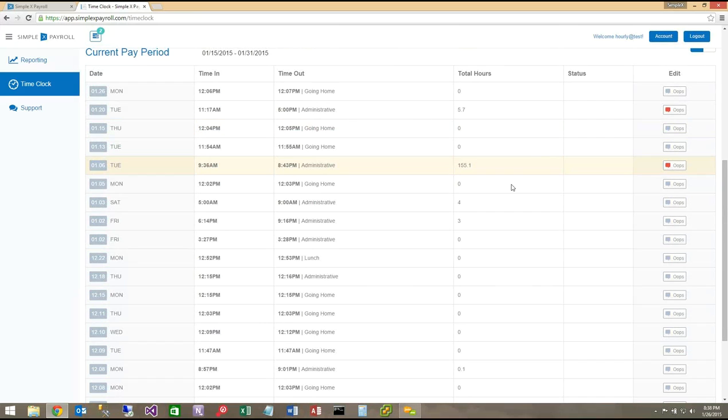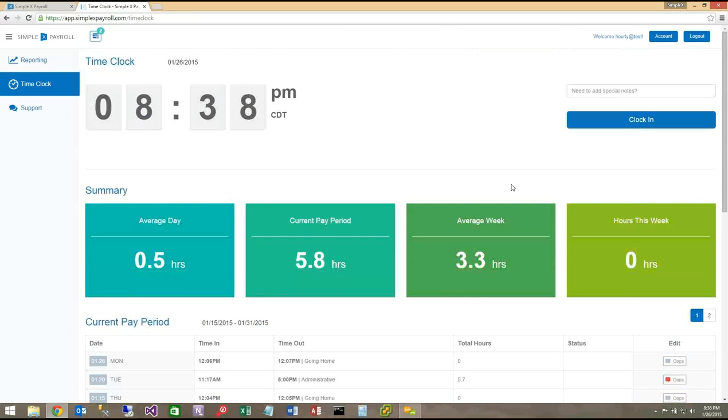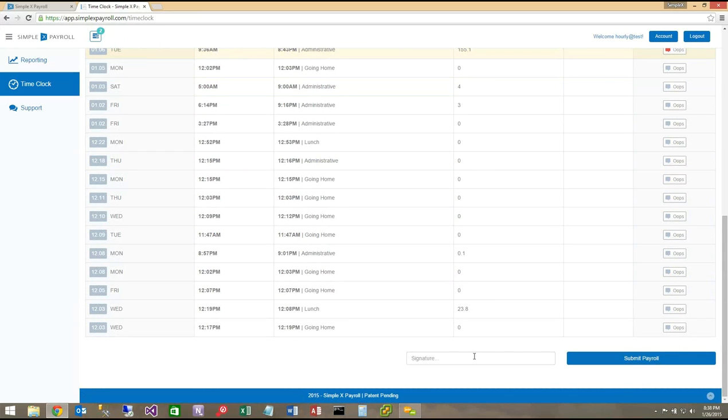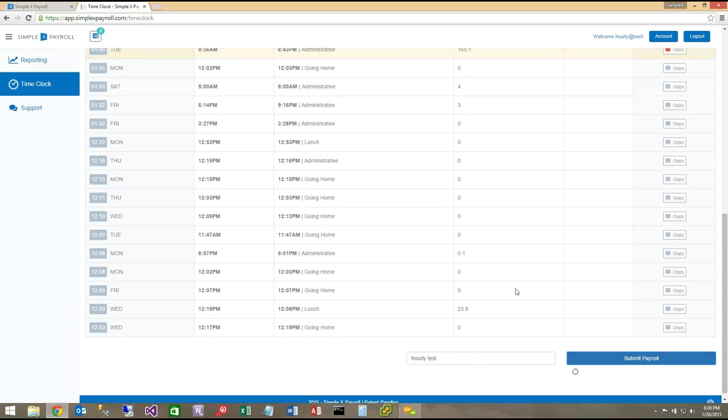If I do need to go ahead and submit my payroll, let's say I've done everything, I will have to come down here to the bottom and submit my signature, and it has to be the same name as my user. I'll click Submit Payroll, and it will submit it for me.